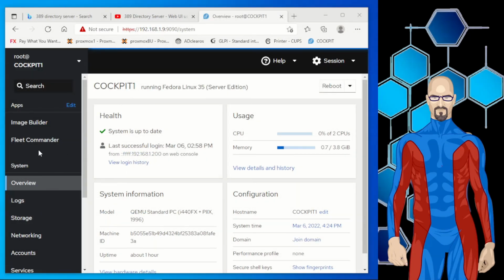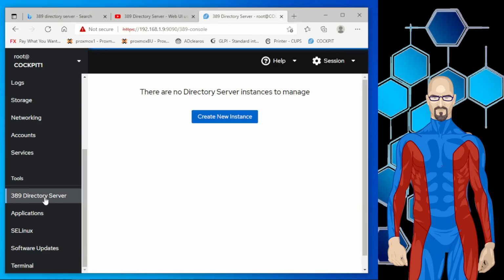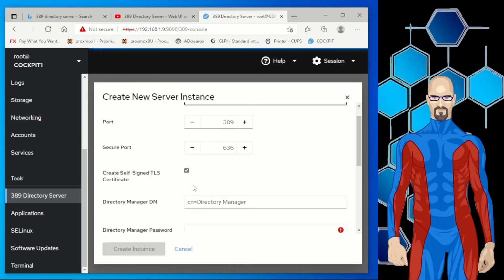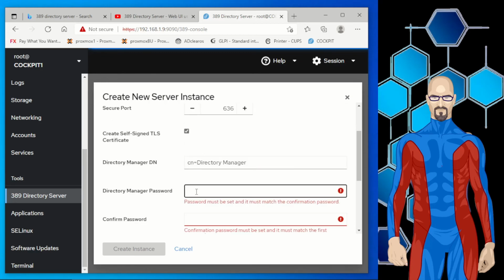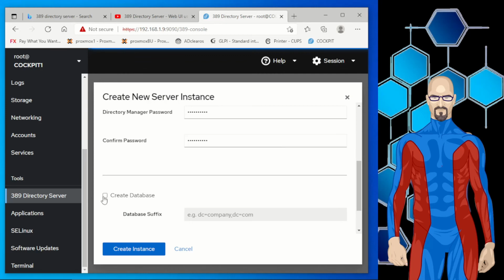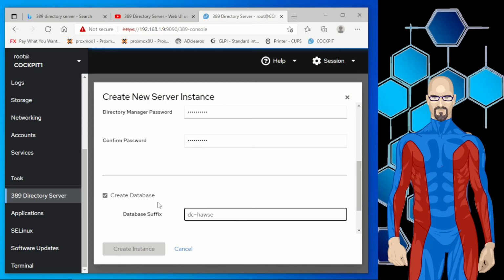Alright, so what we're going to do now that Image Builder, Fleet Commander, and 389 Directory Server have been installed is we're going to click into 389 Directory Server. Now we're going to click on Create New Instance. We're going to call it Pause. We're going to come down here, set the passwords up. All right, then we're going to come down here a little further and we want to create the database. It wants a value that is a valid domain name. So DC equals company, comma, DC equals com. I'm going to go DC equals pause, comma, DC equals local.